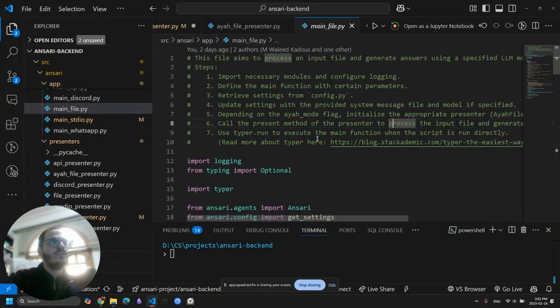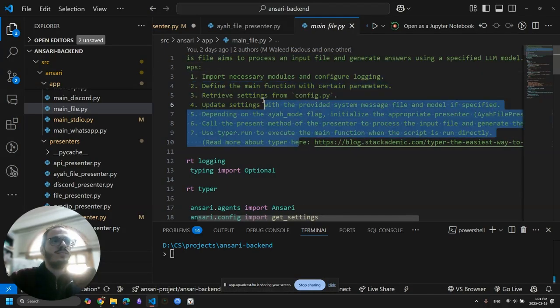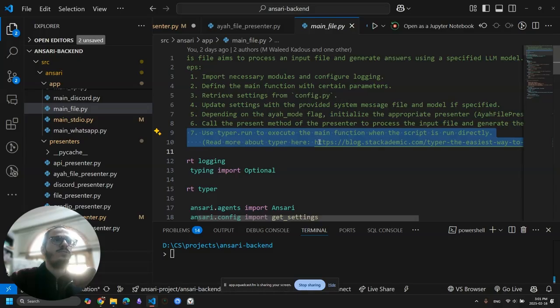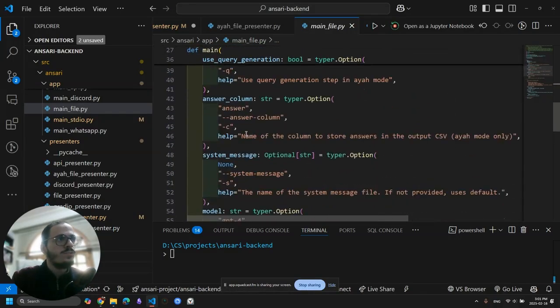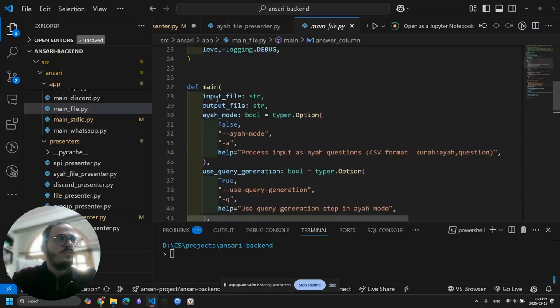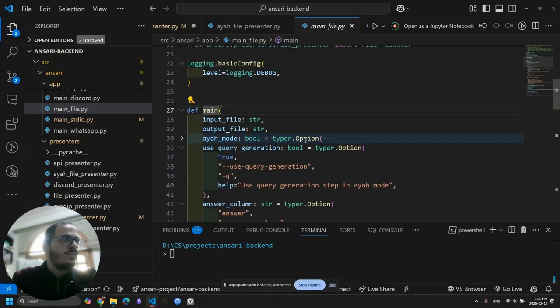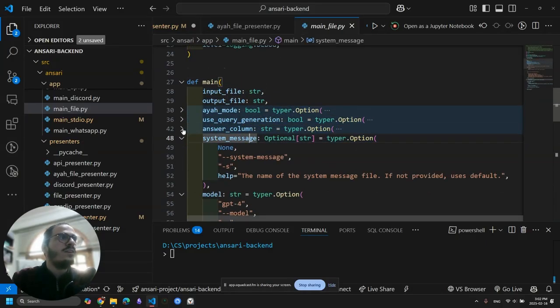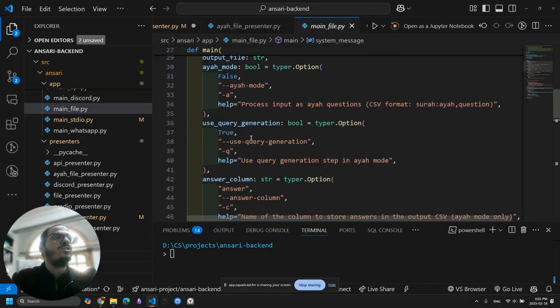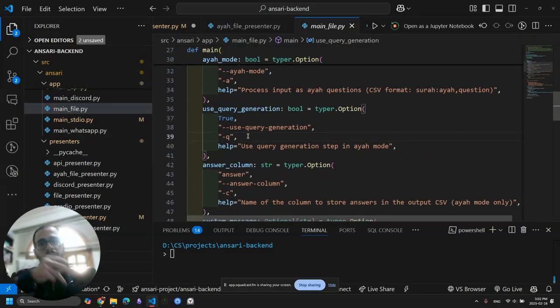And I explained the overall logic from this. The script aims to process an input file and generate answers. It's this part, and specifically this part, can help you out with that link and understanding the syntax of this library. So don't get confused about all of this. It's literally just parameters. If you press this button here to collapse the option definitions, you'll see that these are just parameters to the main function. It's nothing else. And so this gives us a little bit of flexibility to change certain parameters when running this script, unlike what we're doing in the normal presenter class.